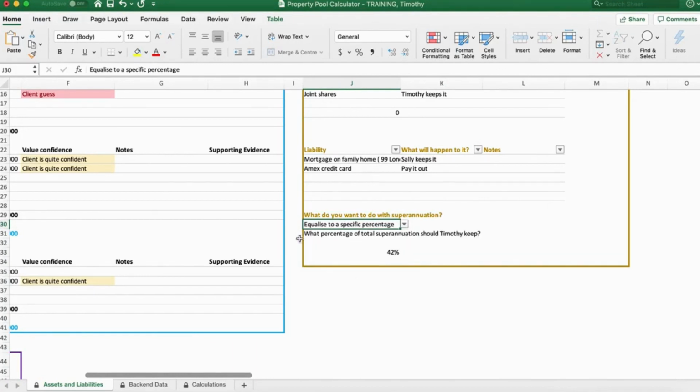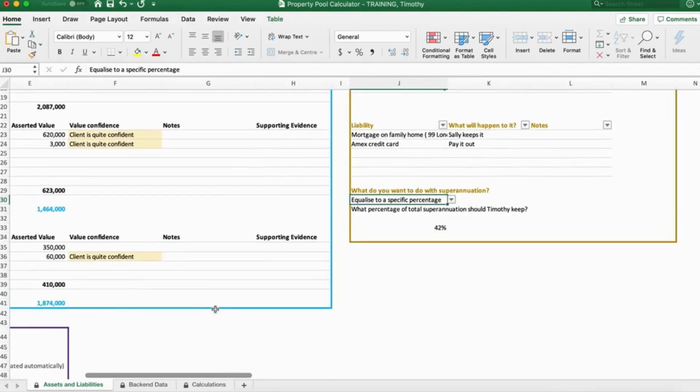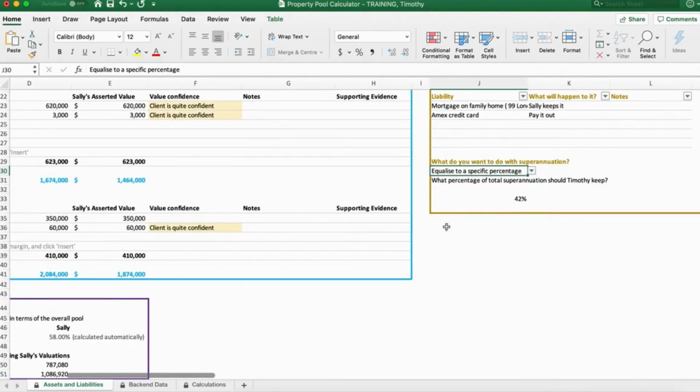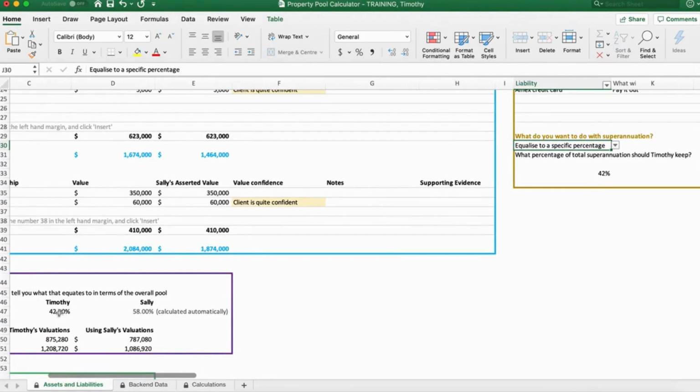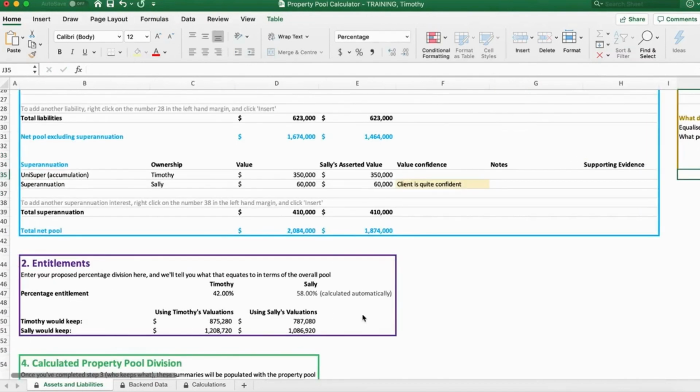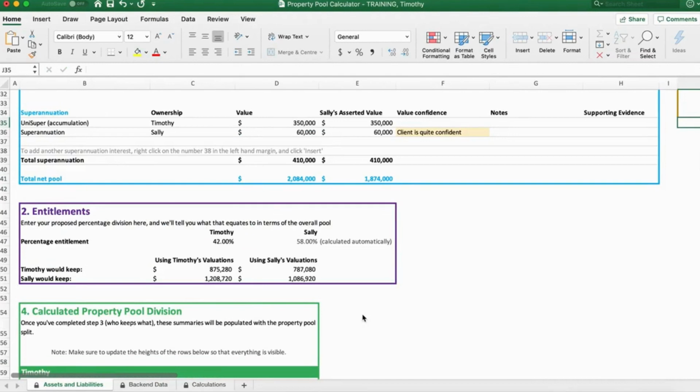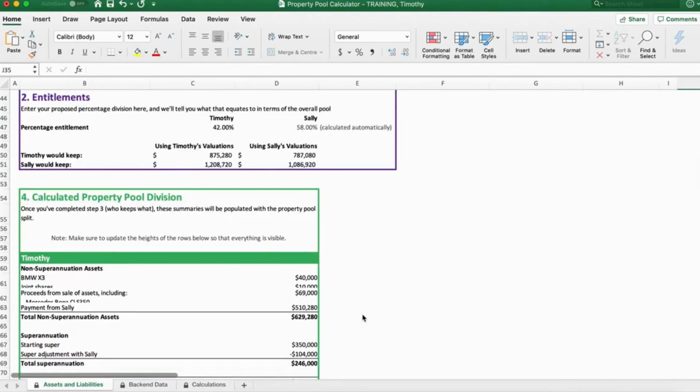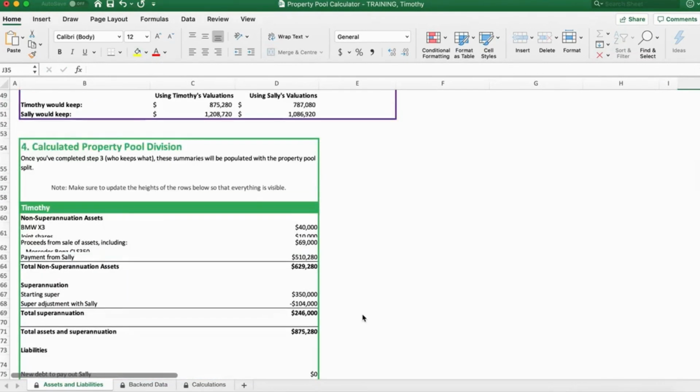Let's say we're going to equalize to a certain percentage, and you might have seen there, it's automatically defaulted to the percentage that we've said that Timothy would receive in the overall amount, but of course you can change that. So let's say Timothy wants to keep 60% for whatever reason. All right, having done that, we can now start looking at effectively the effective orders.